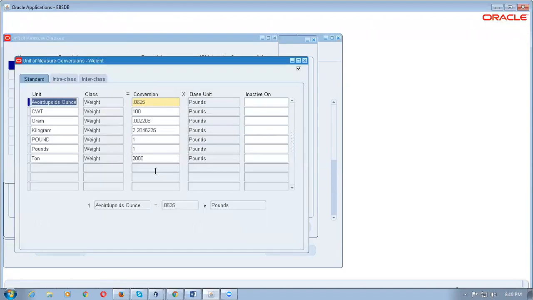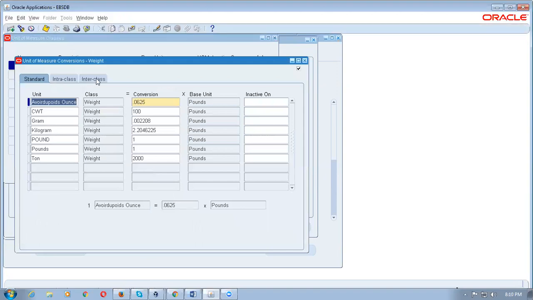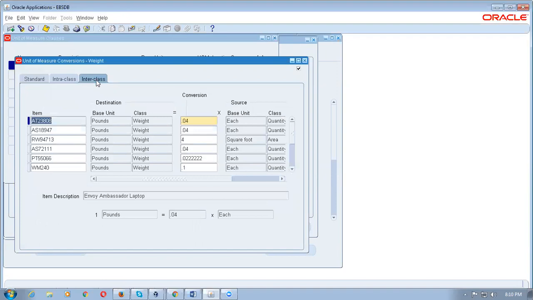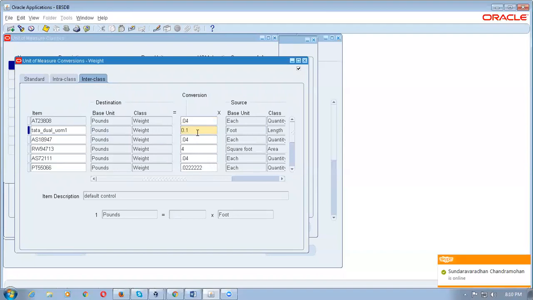Now here go to the conversions. So here what happens, you go to the interclass conversion because between weight and length we have to make a relationship. Go to the interclass length, control down arrow, and then again it is what, data percentage, then you tab, and then I'm going to put the dual unit of measure. So here what happens, 1 pound is equal to 0.1 foot. Fine, you're going to put 0.1 foot, that is 1 foot is 10 pounds. If you put point one, that means what? 1 foot is 10 pounds.